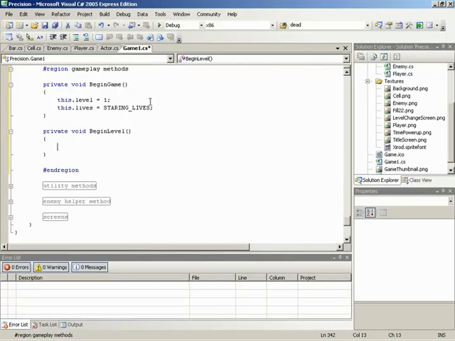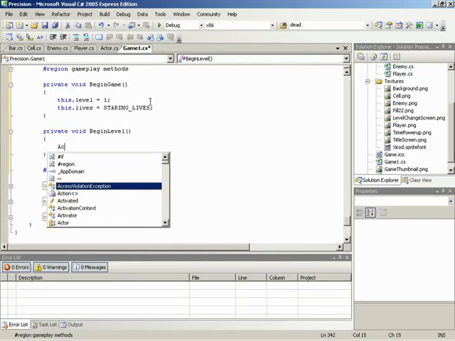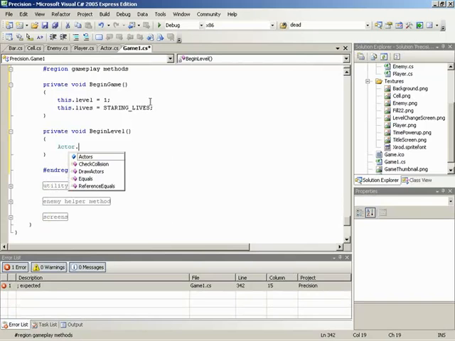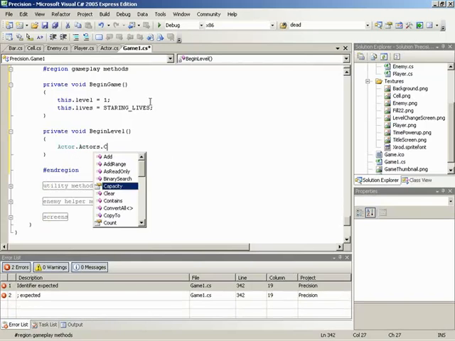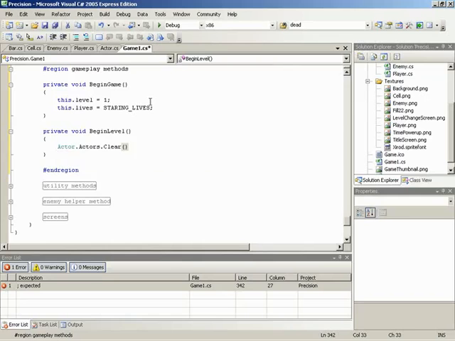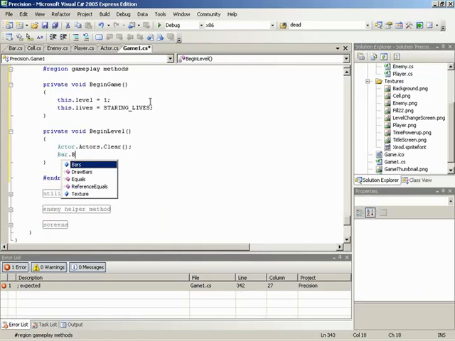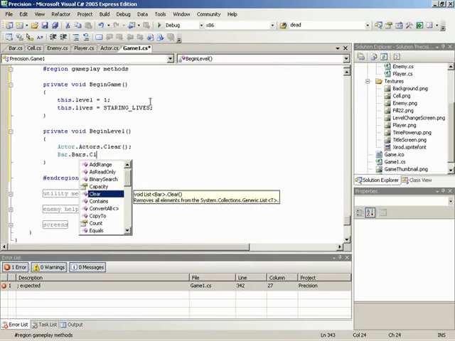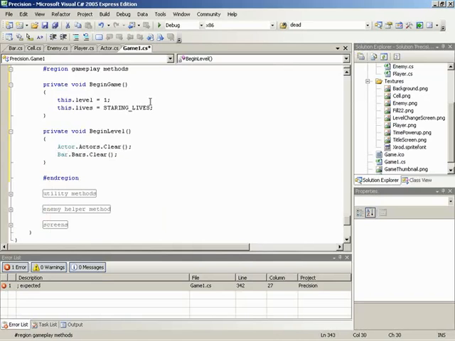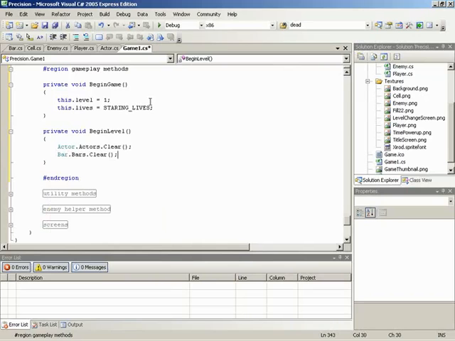And that means we need to clear out all of the actors and all of the bars that might be held in that level. So we're going to address actor first and tell its actors list to clear. And that will remove all actors that may still exist. Then we'll turn around and look at bar and tell its bars list to clear out any bars that might exist. Now, once we have these cleared, we'll have a completely, or what you could say, clean playing field.